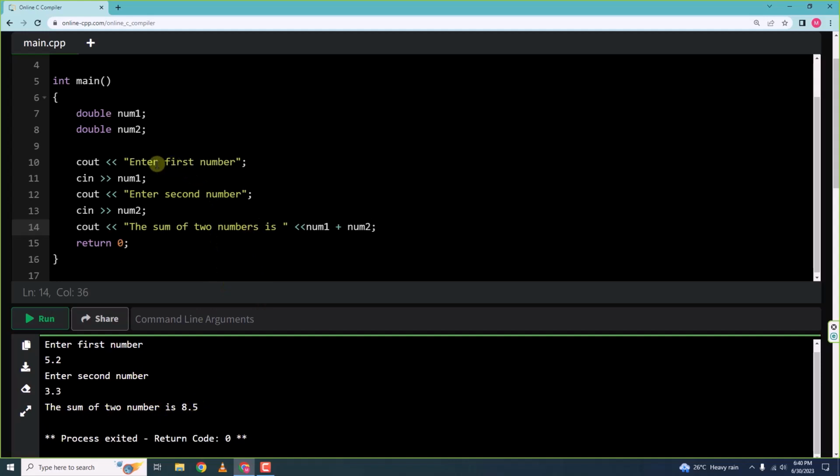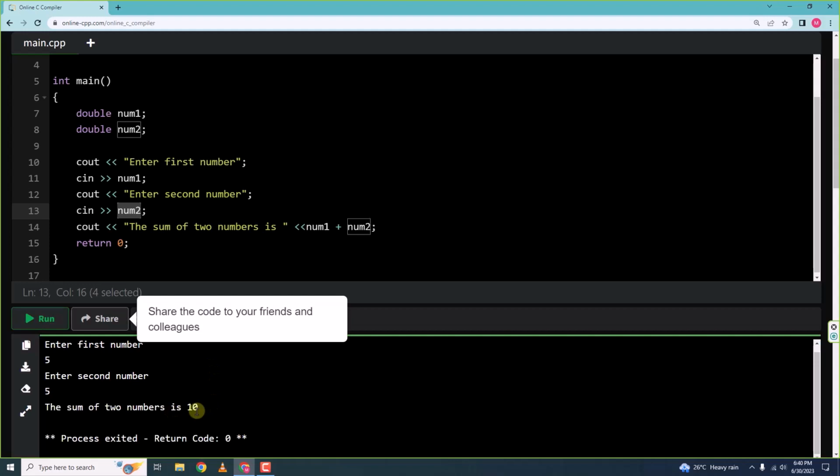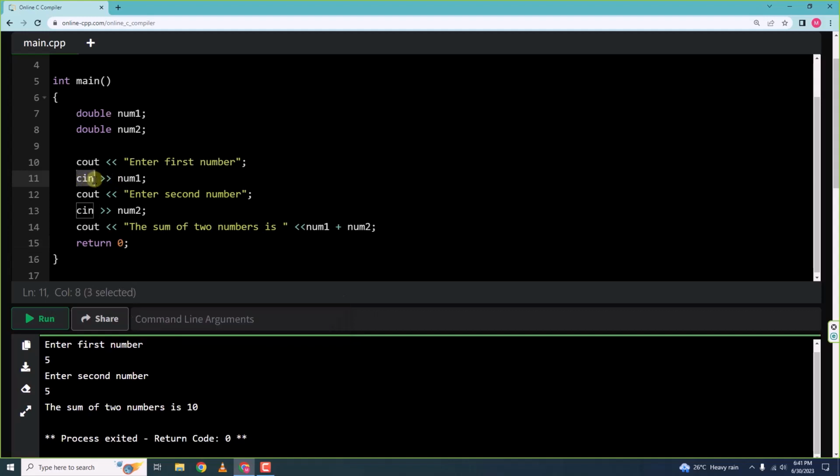Okay, so this is the first prompt to enter first number. The first number is taken from the user and stored in number1. This is the second prompt to enter second number. The second number that the user enters is stored in the number2 variable, and then both are added and displayed on the screen. Okay, so once again, 5 plus 5 is equal to 10. Alright, so it is a very simple variable. Okay, cin is just the opposite of cout.